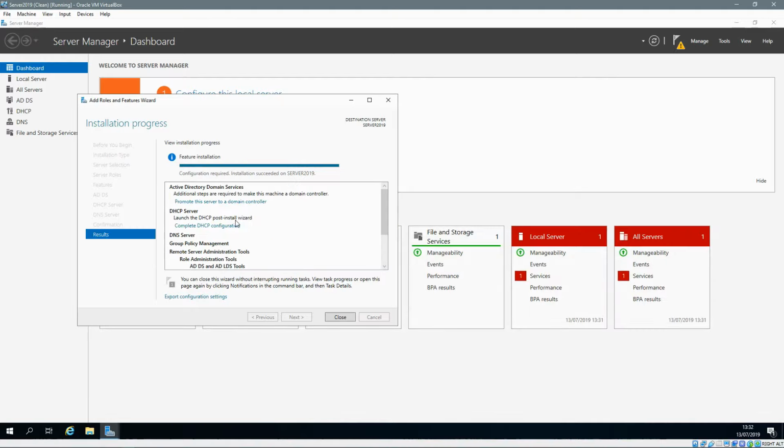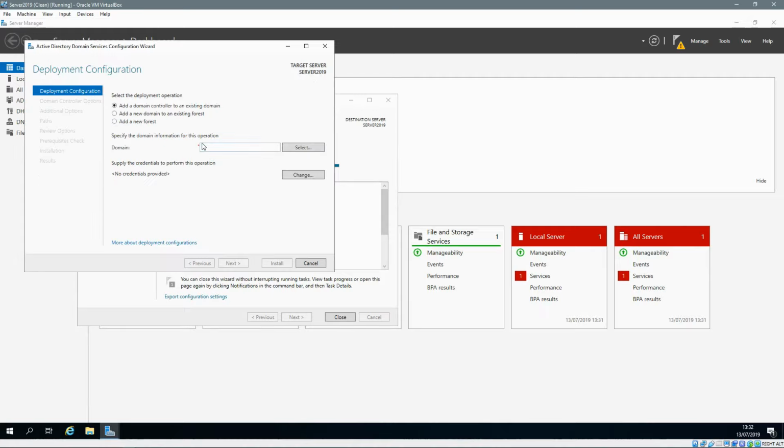Now that they have installed, I'm going to click on promote this server to a domain controller. I'm going to select add a new forest, and I'm going to give the domain a name. In this case, it's just going to be bite-size networks.local, and then click next. That's just going to take a couple of minutes.